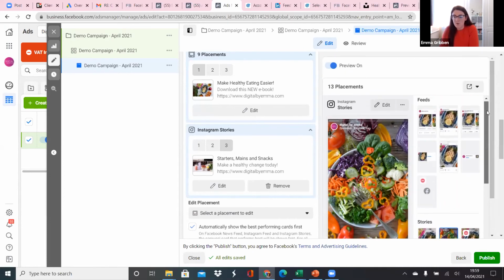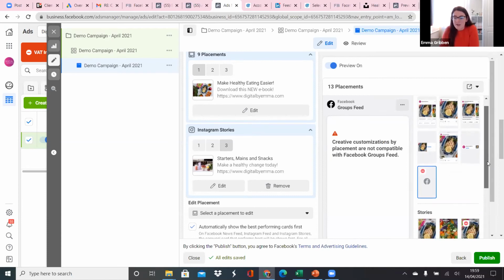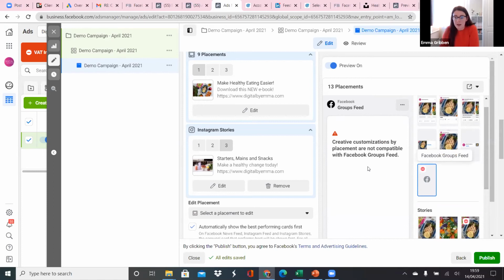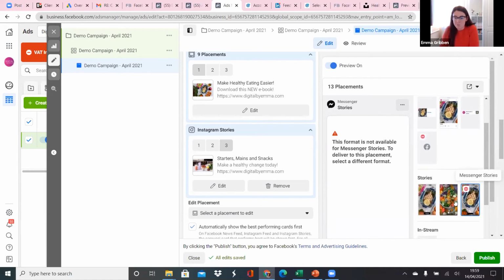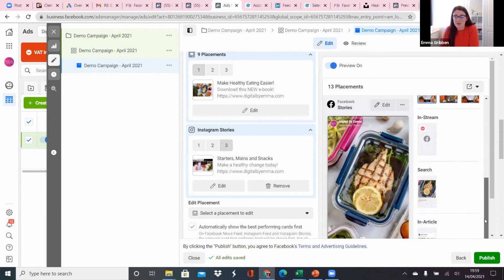Errors do occur. That's normally where people panic a wee bit and think I've done something wrong. What we could see is that Instagram itself chose a horizontal image for a vertical format. Why? We don't know, but it did. Now, some of the placements just won't be compatible. Here for Facebook groups feed, creative customizations by placement are not compatible. And for Messenger, we can't use a carousel within Messenger stories, but it's still going to run on Instagram stories and on Facebook stories. So I'm not overly worried about that. We still have those placements available.